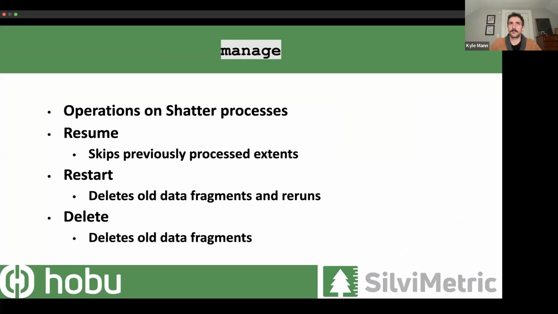Manage is the way in which we most take advantage of the time travel feature in TileDB. So we have options to do things like resume. If your instance accidentally shuts down or you get preempted, you're on a spot instance or something, we store the config for a shatter process in the metadata of TileDB.